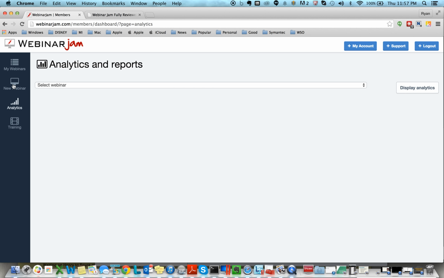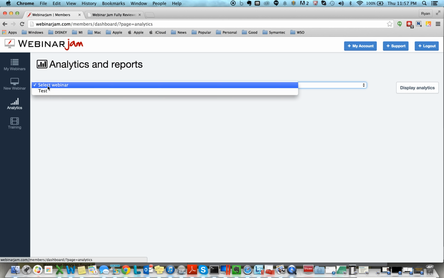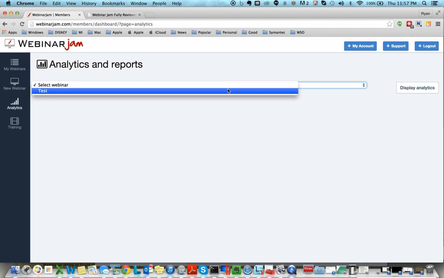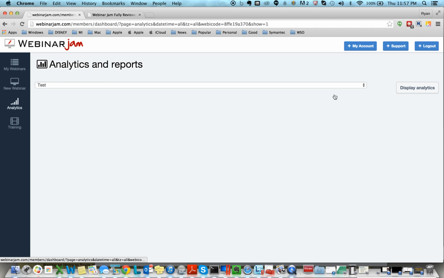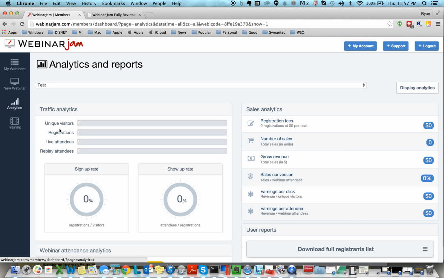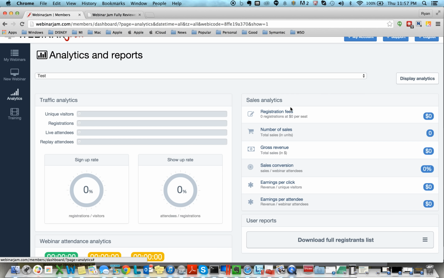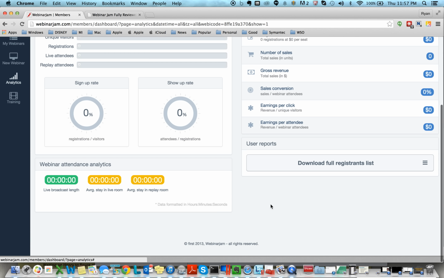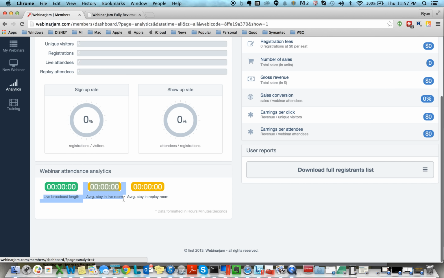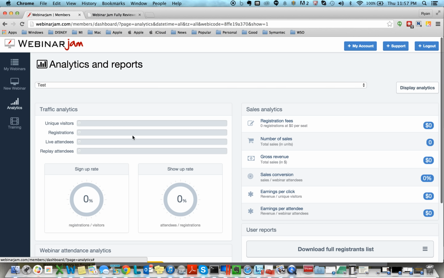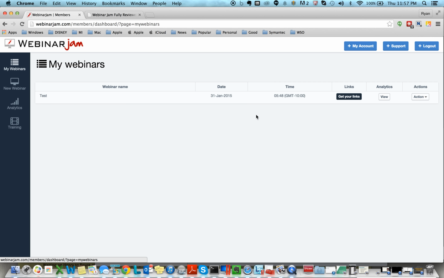Then you can look at things like your analytics by selecting the webinar. Display, and it tells you everything: unique visitors, registrations, live attendees, replay attendees, sign up rate, show up rate, how many number of sales conversion, earnings per click, everything you need to see from a marketer right there. Attendance analytics, average stay live in room, stay in replay room, just amazing stuff to help you run your webinar business better. It's unbelievable. And then you always come back and look, you got everything right here.